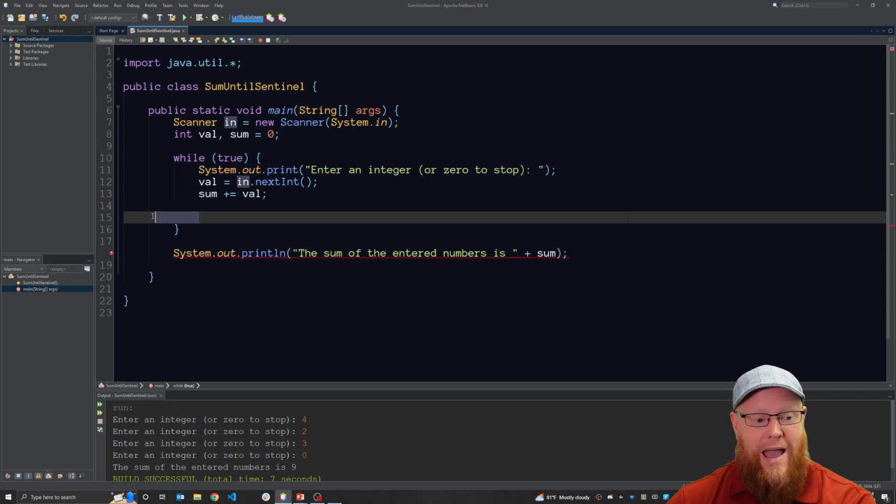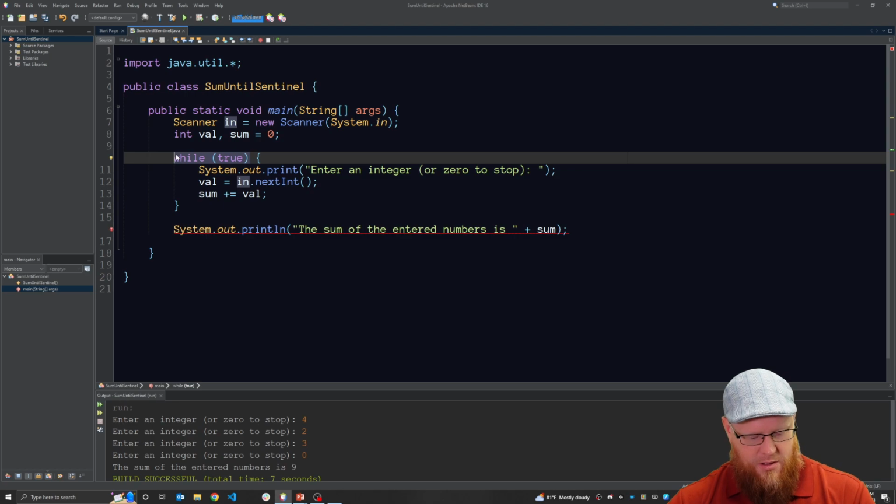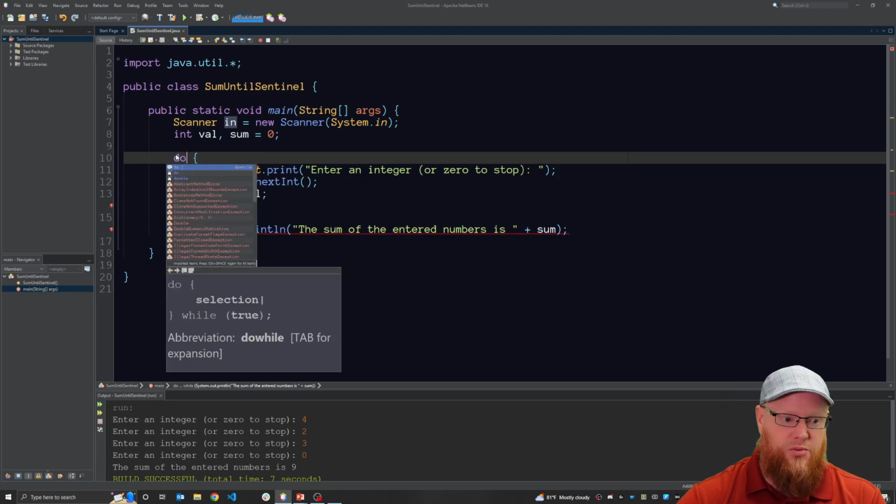Now, how could you actually convert this to a do-while loop? Well, we're going to take the while. I'm going to cut it out. I'm going to type the word do.